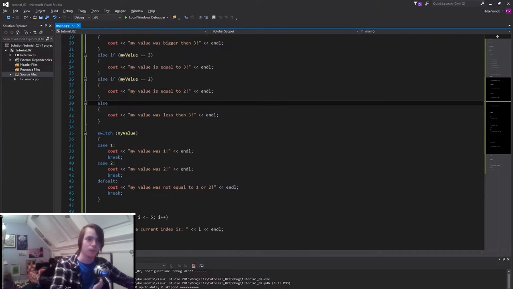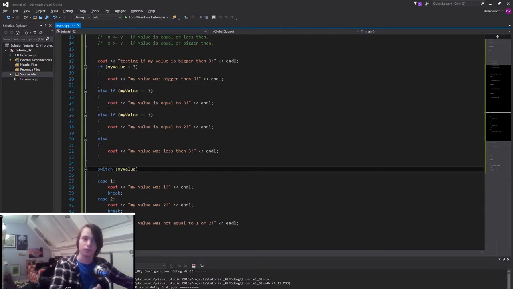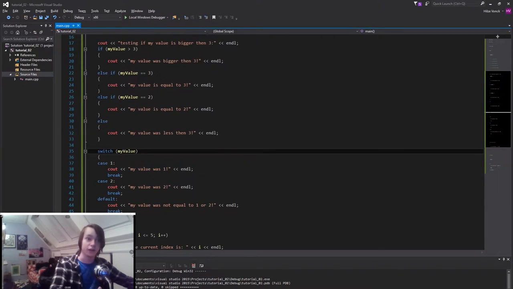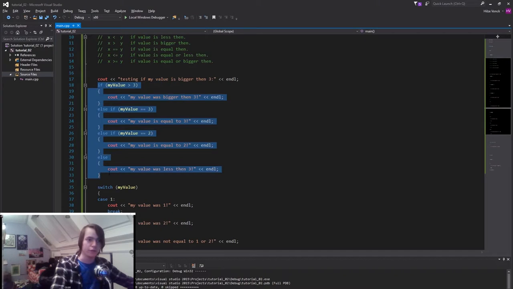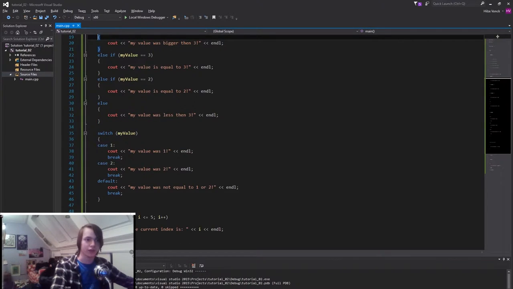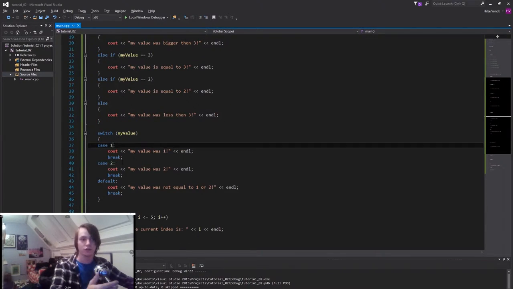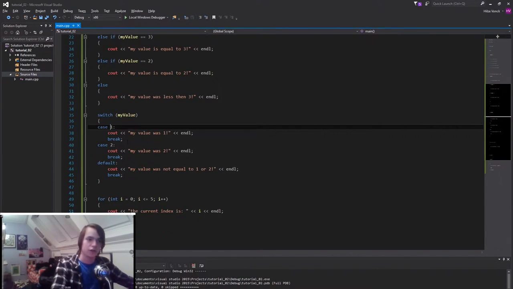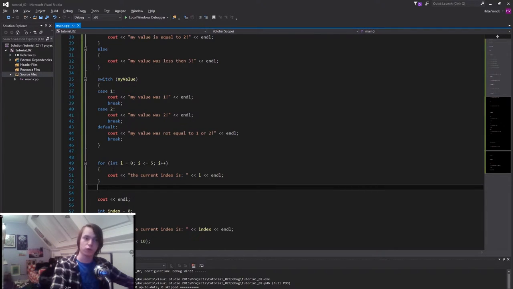aren't met. And then we have a switch, and this is basically the same as a chain of if-else if statements and an else. So this, we could basically make a switch out of that, but we have to specify each individual number in this case. If I say my value is bigger than one, then it will give squiggly lines underneath the bigger than. We can only do it with individual numbers. And then we have a for loop.